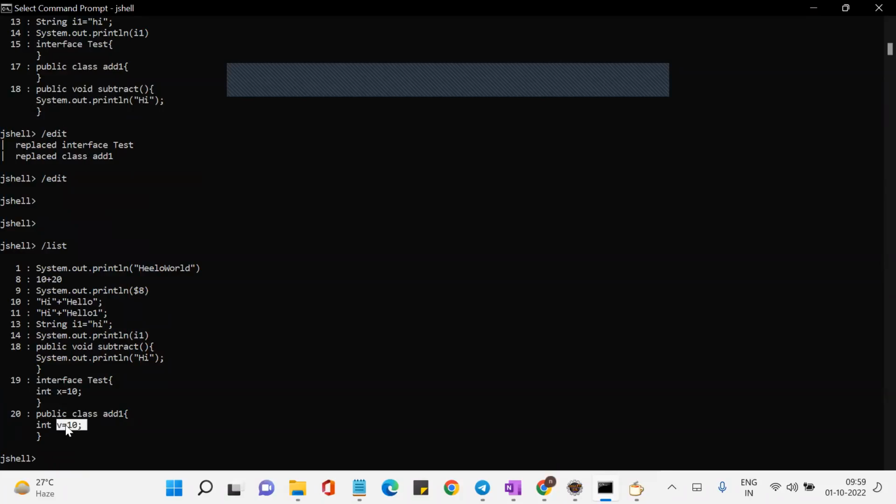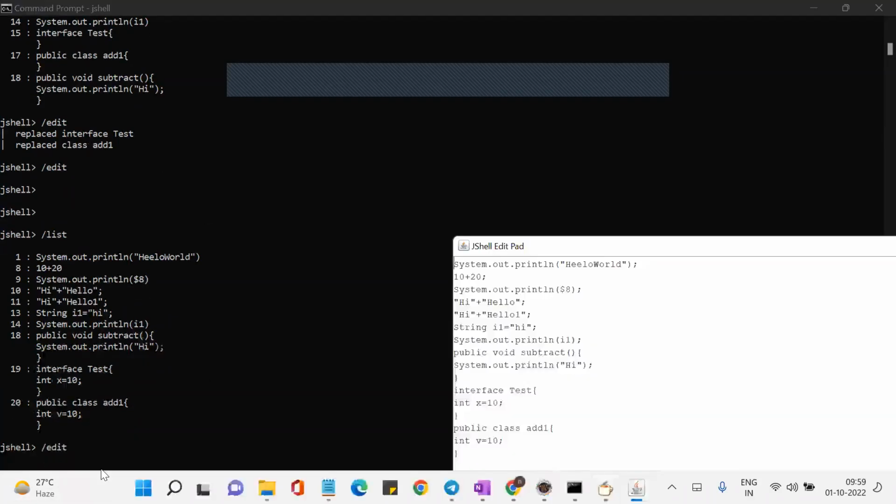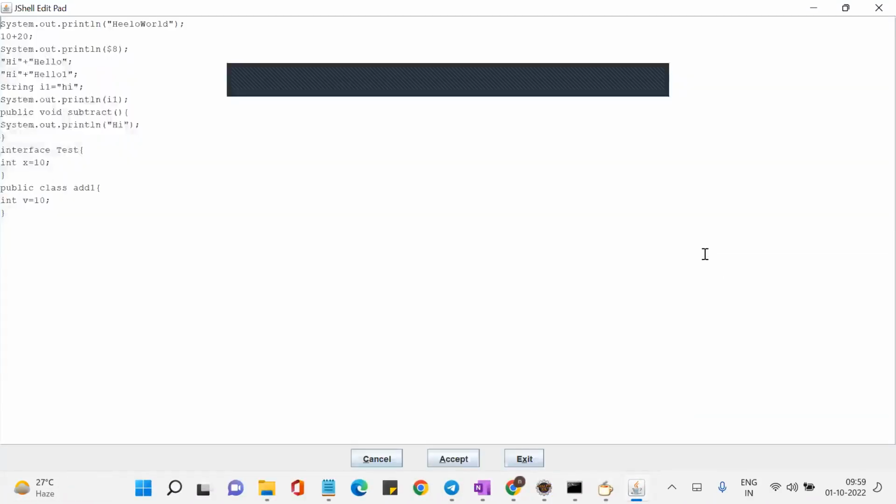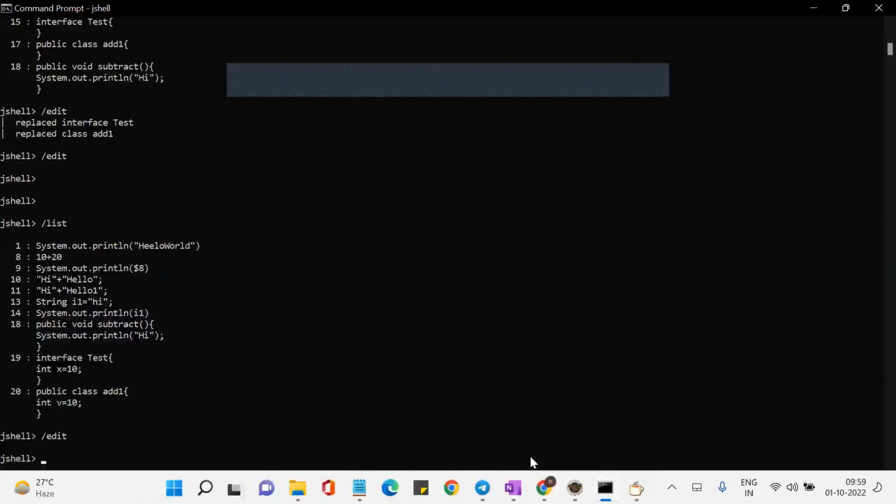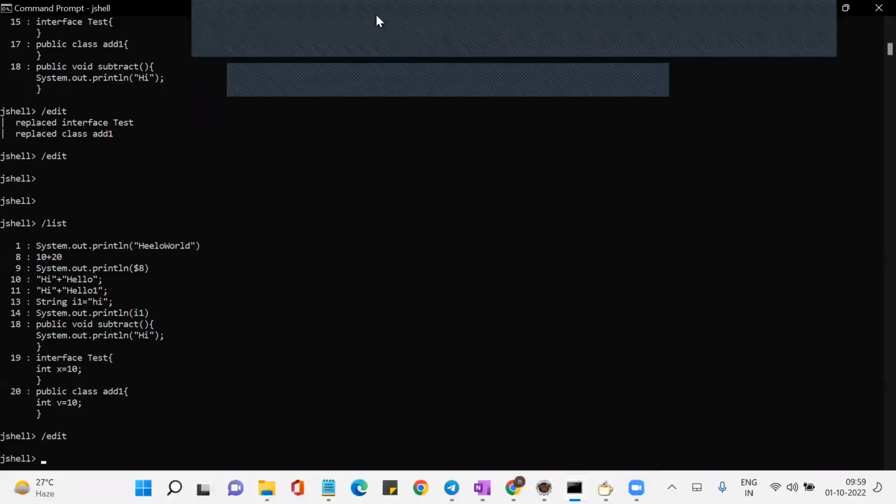So if you want to write, you can write the code in the JShell window, or you enter this /edit, then it will create one separate window. Here also you can write the code. And if you want this code to be reflected in the JShell, just click on accept. And if you don't want, cancel. If you want to exit, click on exit. So that is the editor, it is for user friendliness. That's it. Okay.